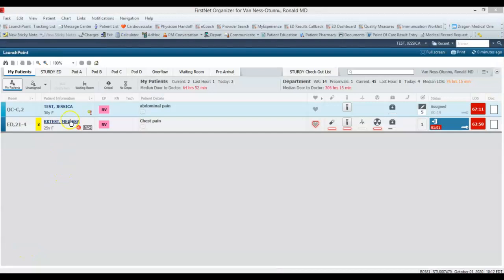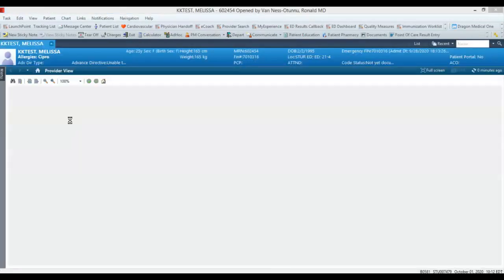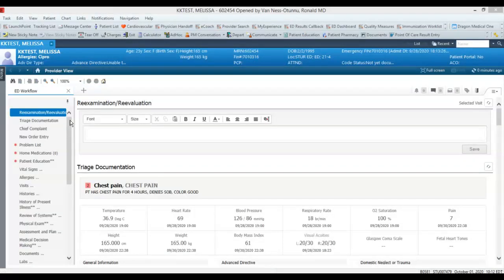So here we are. We're going to left click on our patient's name, and that brings us up into the ED workflow. Speaking of pointing out toolbars, I'll point this out to you here. Right now it opened up into ED workflow. ED workflow allows us to see this end page, this listing of selections we can make to populate our documentation.